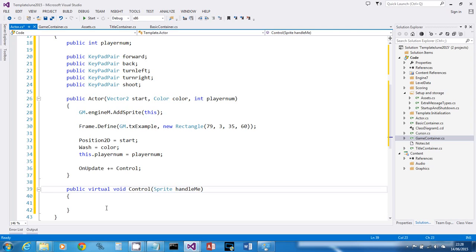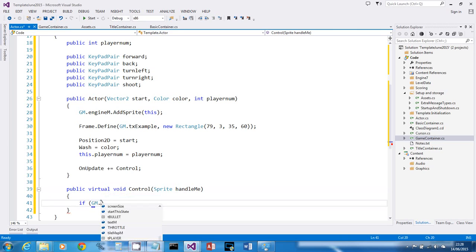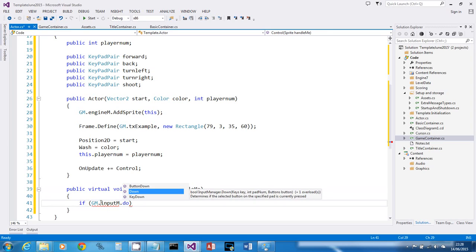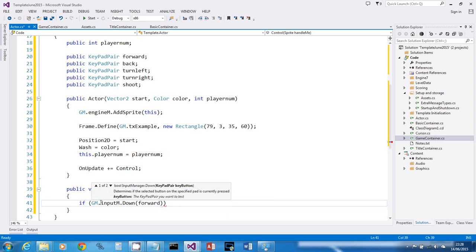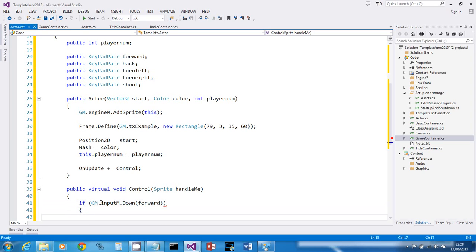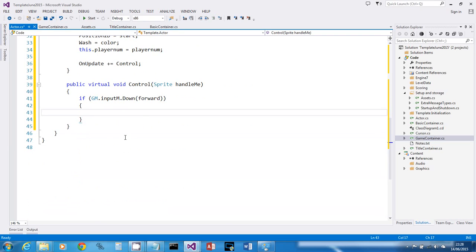Okay. So we're going to put in our bog standard code for controlling the movement of the sprite. So we're going to be using the input manager, and we're going to interrogate the input manager using if. So we're going to say, okay then, gm.input-manager. If a key is down, that's being held down, and we're going to check the forward key to start with, and see with the picker, it's pulled up keypad pair forward for me. Right, I'm going to put braces in. Let me scroll that down so it's on screen, so I can mark a block in case I want to put some extra code.